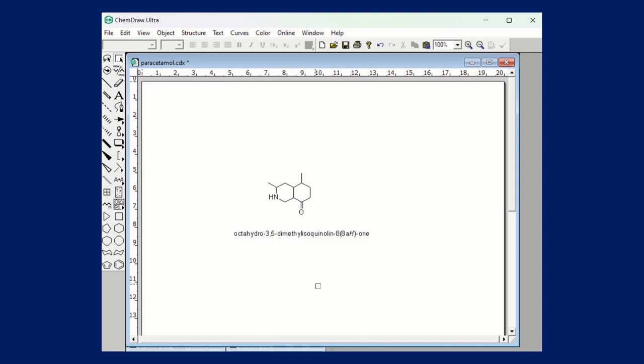For this structure it has given octahydro 3,5-dimethyl isoquinoline 8,8-AH ON. I will leave this for you, so you can see for yourself whether this name is correct or not. Whenever you want to make any changes, first you have to select it and then only you can change it.